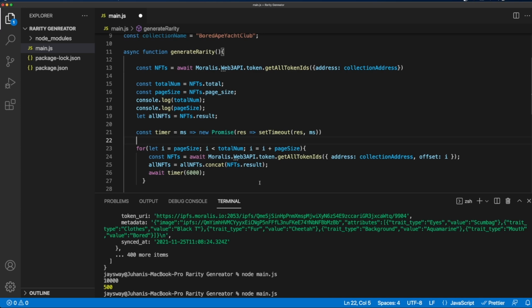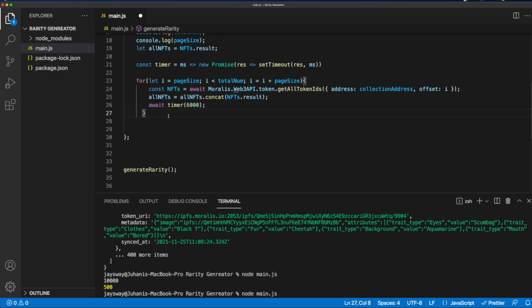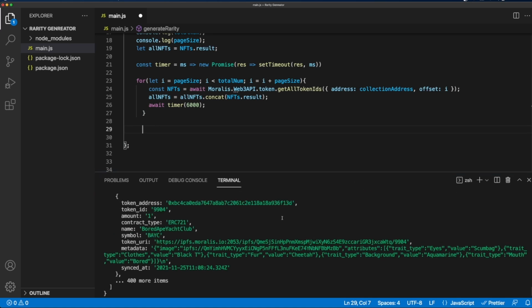Right, now we're starting to be in business, but we have all these NFTs, an array of 10,000 objects which have the token address, token ID, and more, but we don't need all of that to calculate the rarity.